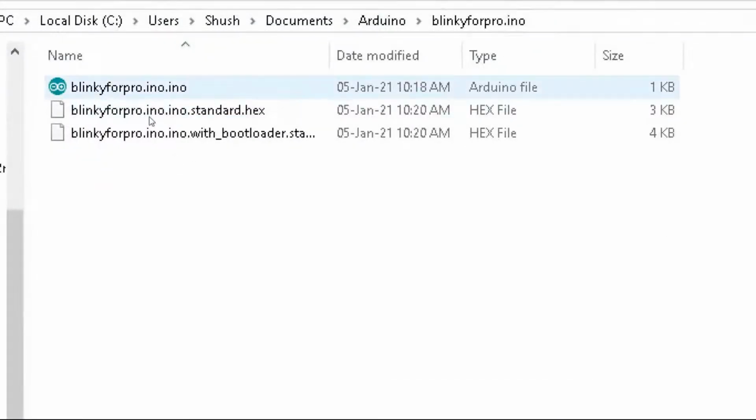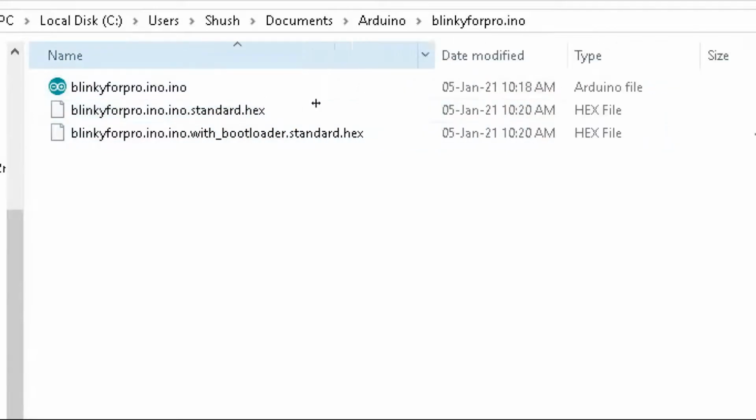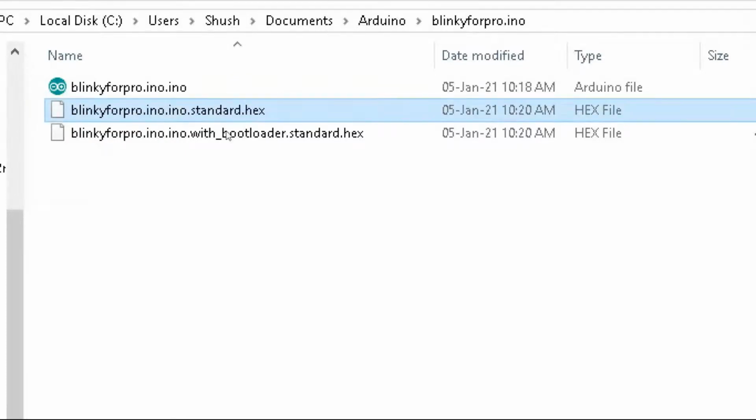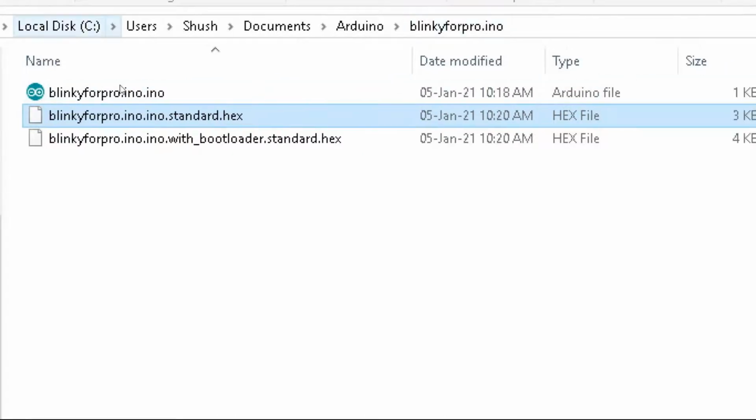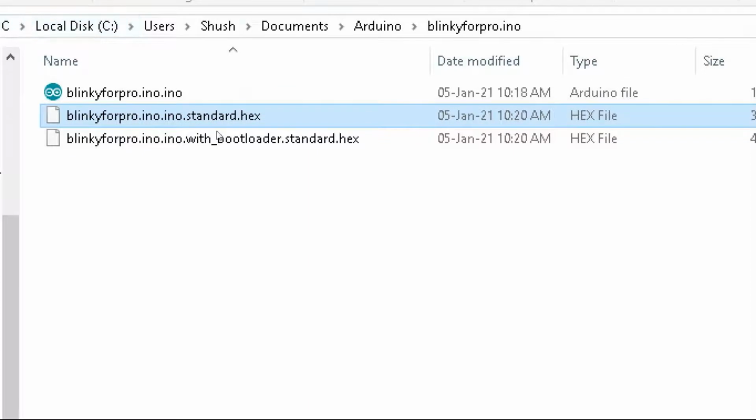Earlier, this was the only file that we had, that is Blinky for Proteus, and right now this has created two more files. One is Blinky for Proteus standard.hex, and we'll make use of this hex file for the Proteus EDA tool. So make sure where exactly this hex file is located. It is located under Documents, Arduino, Blinky for Proteus folder.